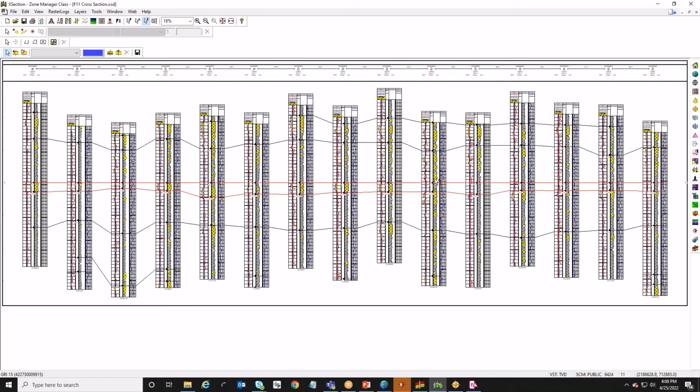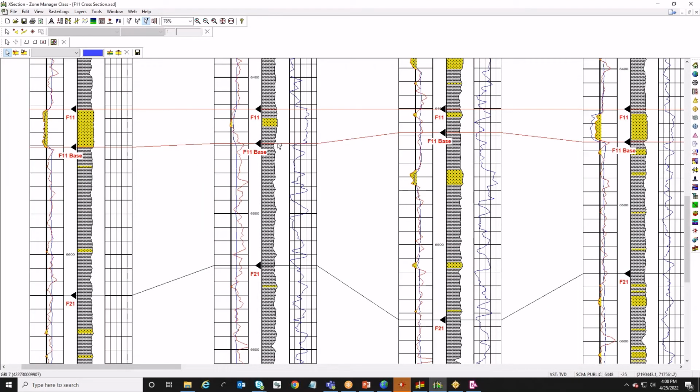The main thing I want to be looking at is within this F11, I want to pick out some net sand thicknesses. So if I zoom in here and look at these wells, between that F11 and F11 base, with this particular template that I'm using, I can see where these F11 sand pockets are within there. So I'm going to figure out how thick each of these net sands are within these wells and save that as an attribute, so I can then map that.